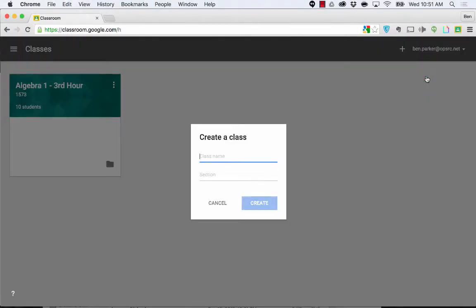Creating a class is really easy. All I have to do is name my class. So I'm going to name this Biology 1. And then I would add a section here, and I can leave that blank. If you have a section, you can put some information in there.